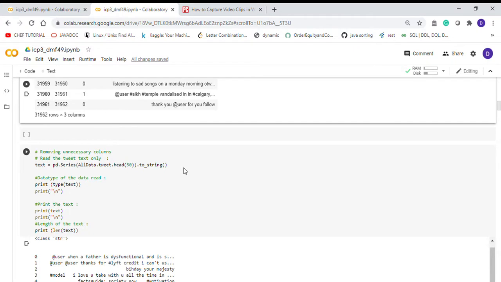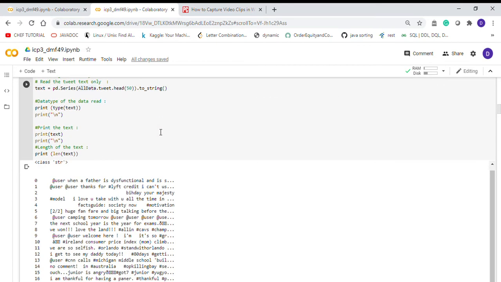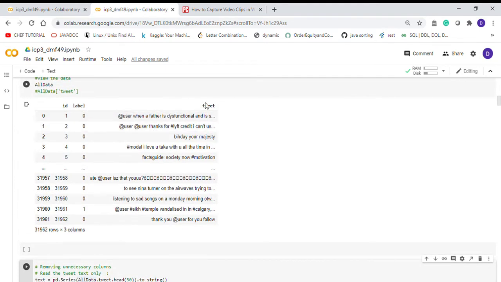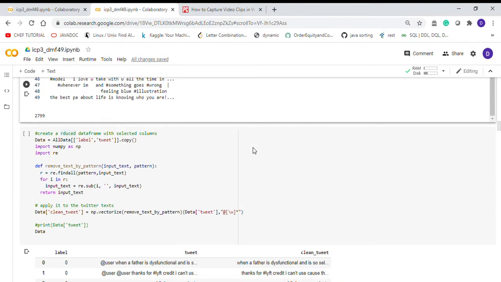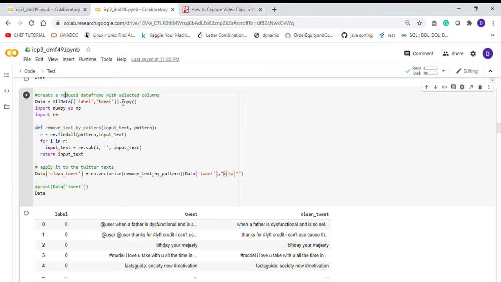So let's do some data reduction. I have practiced this step of data reduction, although I have not used the data in this form because I use 2 columns in the data, label and tweet. So let's go to the next step. What I have done for this tutorial, I have created a reduced data frame with selected columns. I selected label and tweet, created a local copy, and then I imported NumPy and regex tools.